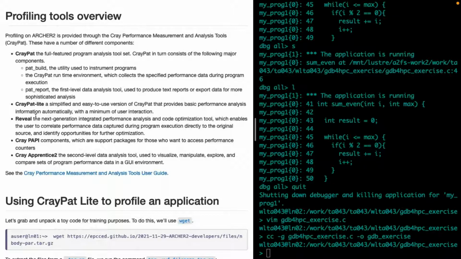Reveal gives you performance analysis and code optimization advice that comes out of actual runs. There are the Cray PAPI, I'm never quite certain how to say that, components. These are components that go into it, in particular to give you access to hardware performance counters. And Apprentice2 is essentially a GUI tool to let you look at results that you may be able to obtain from the other components I've just been talking about. These produce output files, and it will then load them up for visualization.